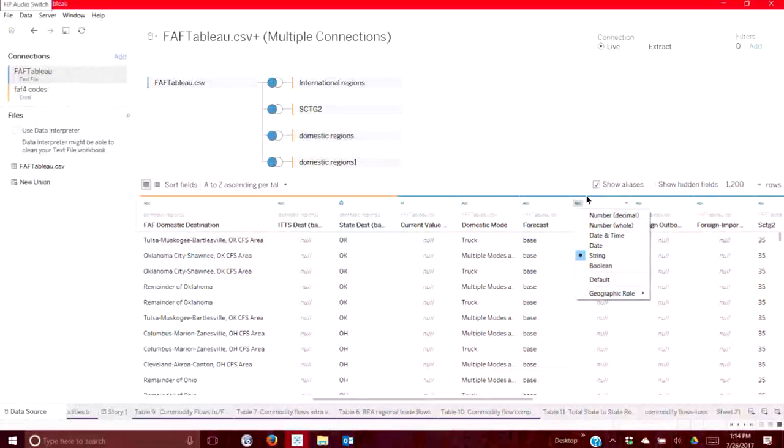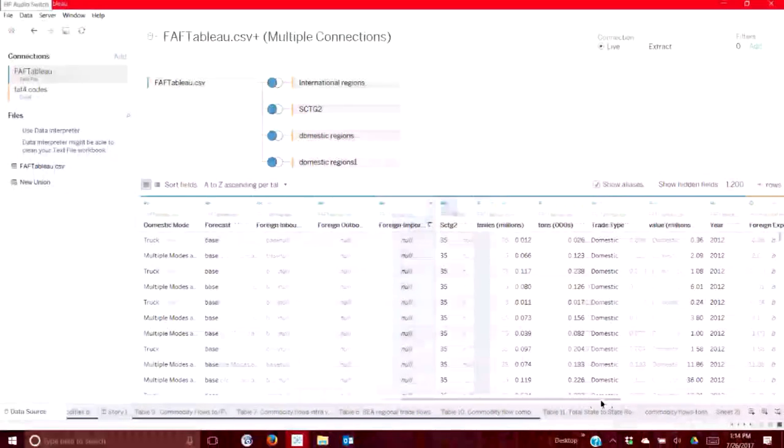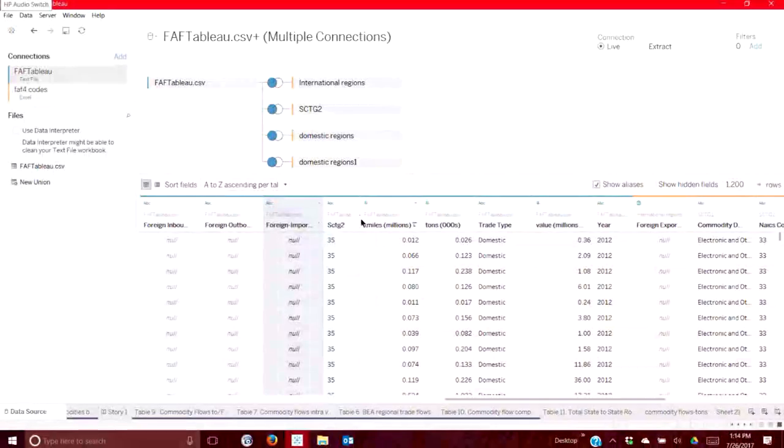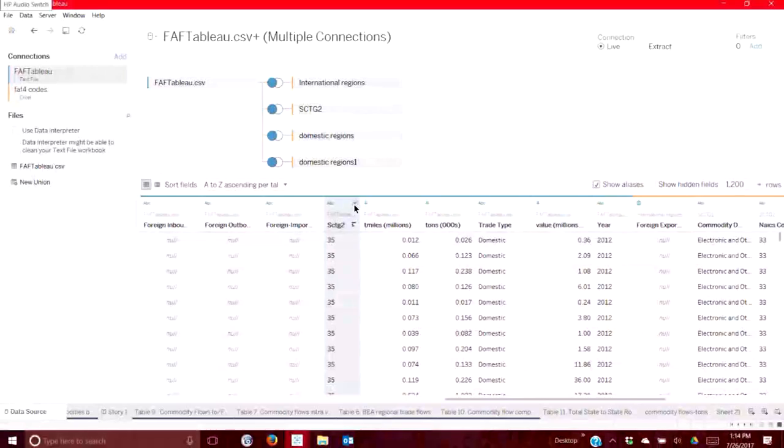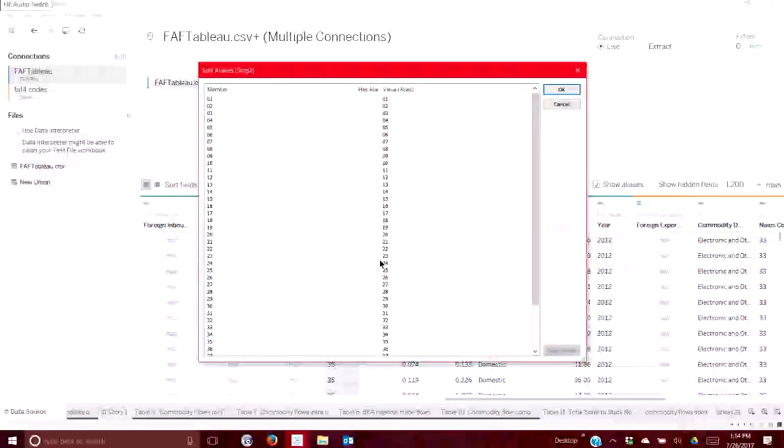Foreign inbound, again the same thing. Foreign outbound, these are just codes that were looked up. Keep going to the left and to the right, and we see the SCTG codes, which we mentioned earlier. Now click on that one, and there's a little button, the down arrow. It's going to show you the aliases. If you notice, there are no aliases here. It's all the same. So hit cancel.